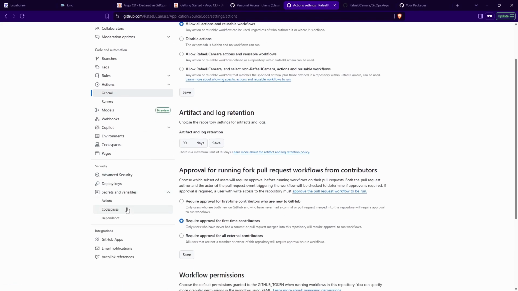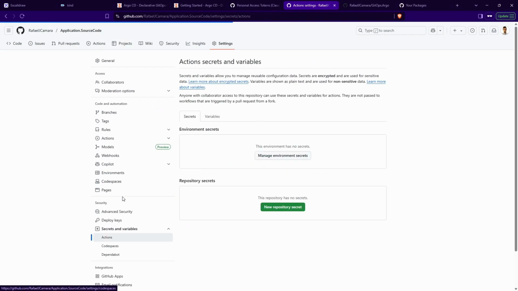Not this one, but secrets and variables, actions. Okay, secrets and variables actions. And you can create a repository secret.